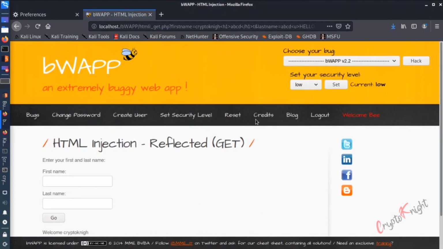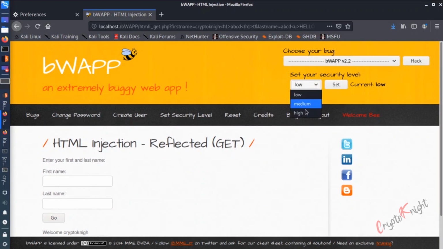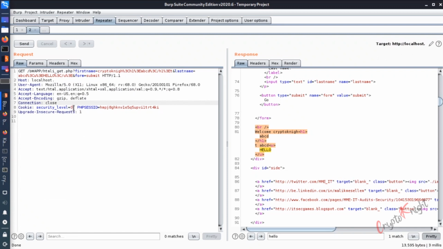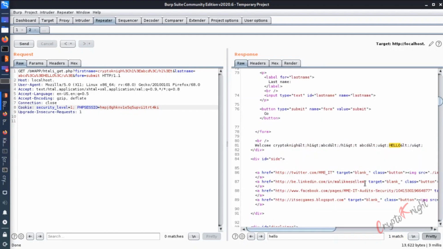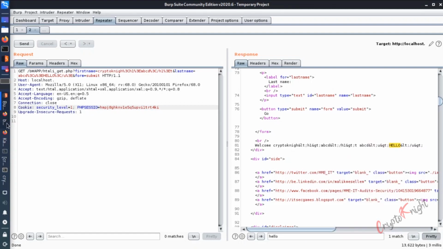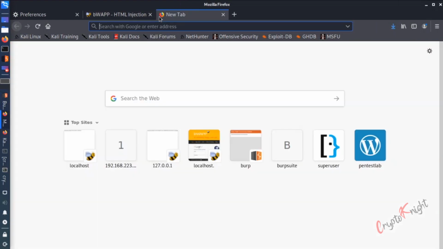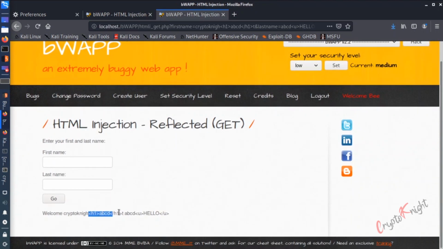we'll just refresh it. So for the tough level, you can either change the security level from here, or you can change the security level directly in the request. You can see there is a cookie going of security level. So we will give the level as 1 and now send the same request. Now what we see is, now everything has been HTML encoded. So if we view the response in browser, clearly this time our payload didn't execute.